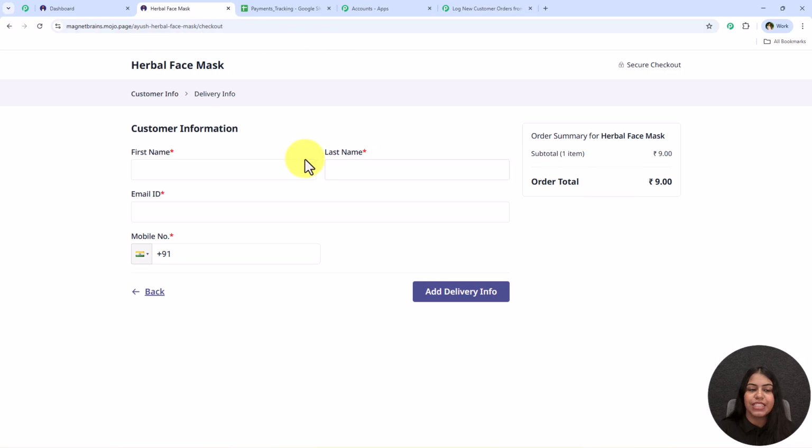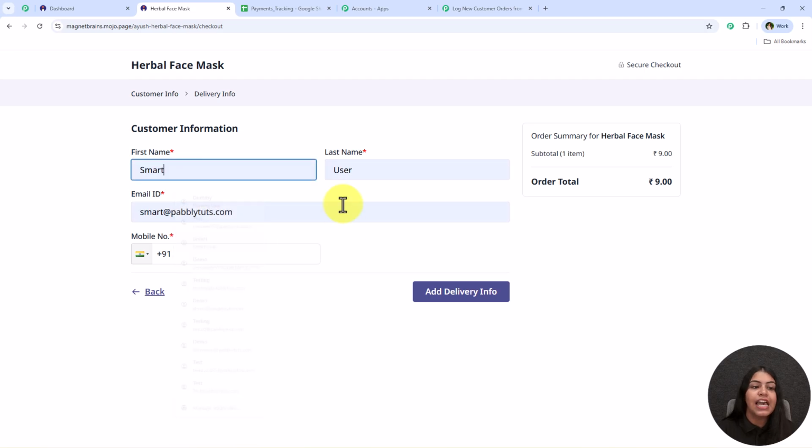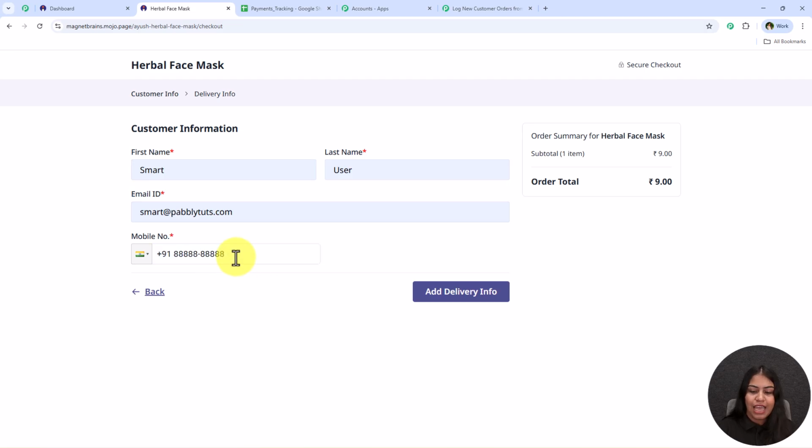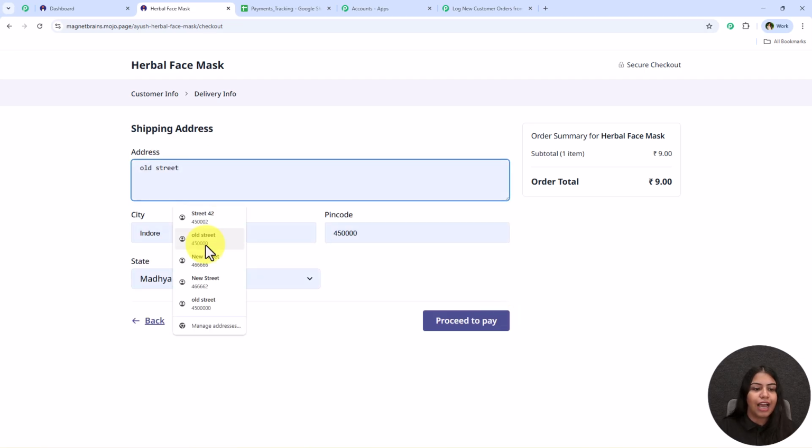I'm going to go towards this pay now and enter my details. Let's say for the first name, I'm going to keep it as smart, last name as user. For the email ID, I'm going to use smart@pabblytudes.com. For the phone number, I'm going to keep it as this, and then we're going to click on this add delivery information, and I'm going to enter my address and click on this proceed to pay.